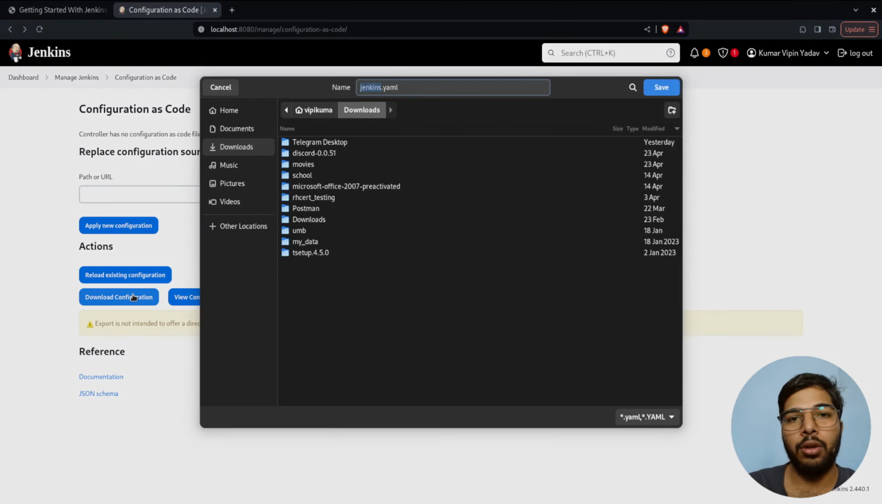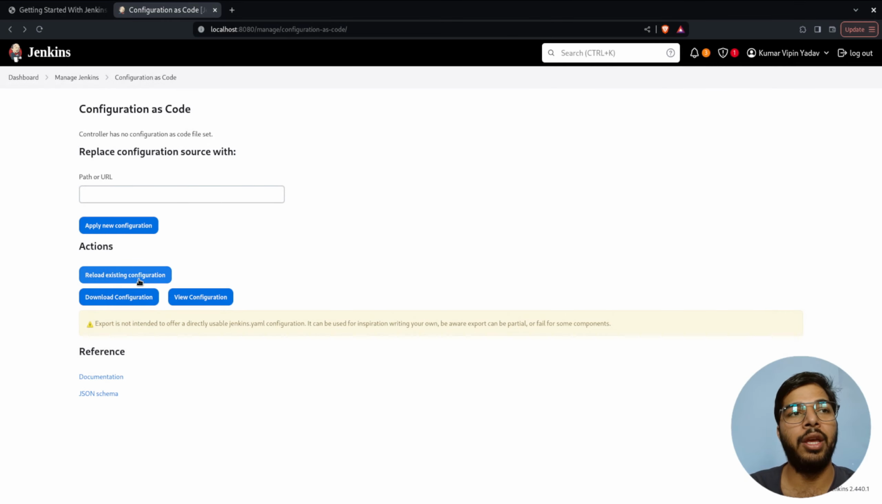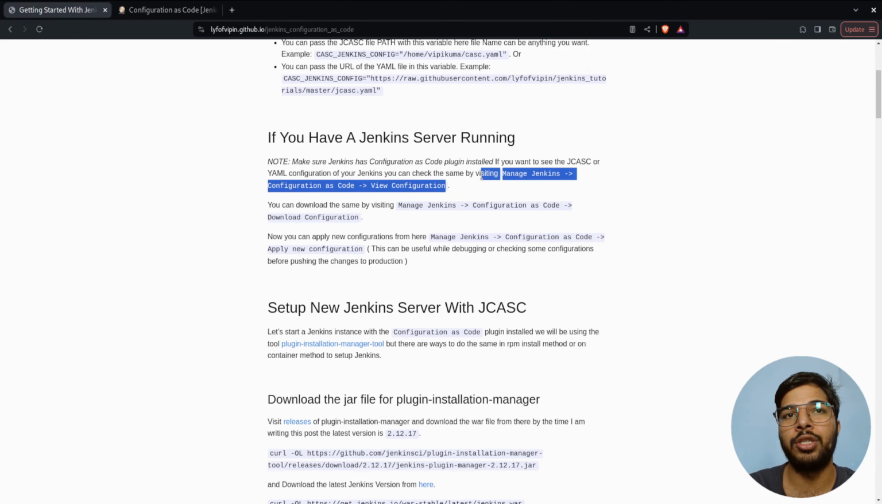Then here's the button if you want to download the configuration, and here is a button if you want to reload the configuration. Like let's say you have done some manual changes in this YAML file. Now another option which we have is to apply the new configuration file. So you can either pass a GitHub or any public URL here, or you can write the YAML file on the same machine where you have your Jenkins server running and pass the path of that file. Both will work. So I have mentioned all these navigation options in the blog post.